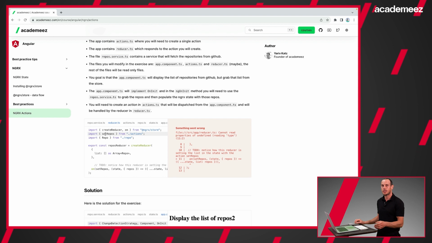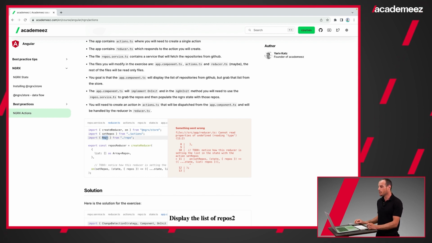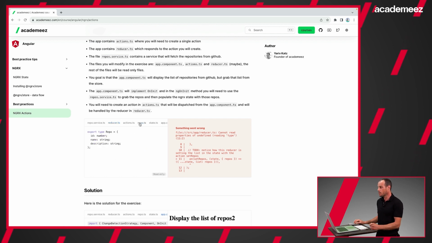This is the action that you need to create in this exercise. We also have a repo type. This is the type that we are getting from this API. The repo type is just a type that contains what we are getting from the server. We are getting an array of GitHub repositories containing an ID, a name, and a description.